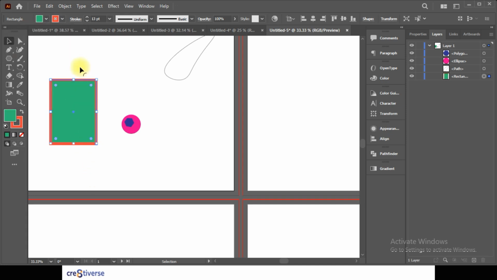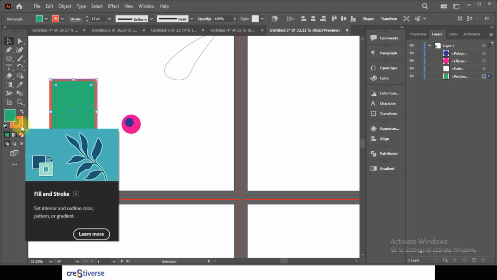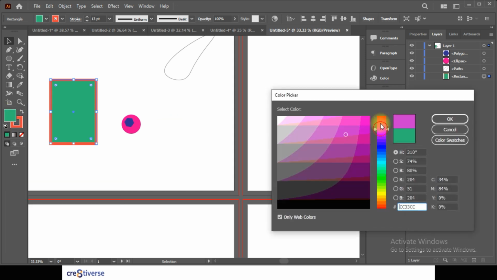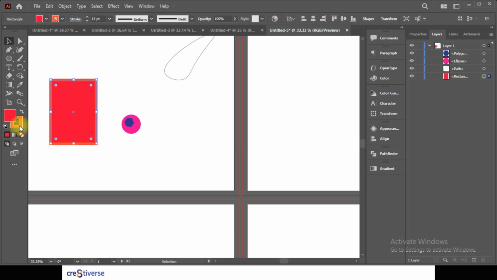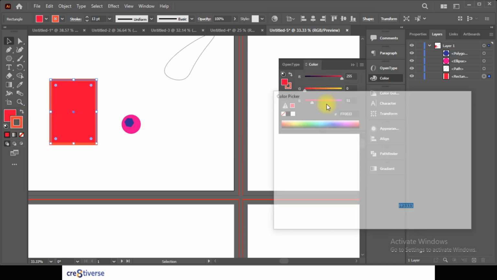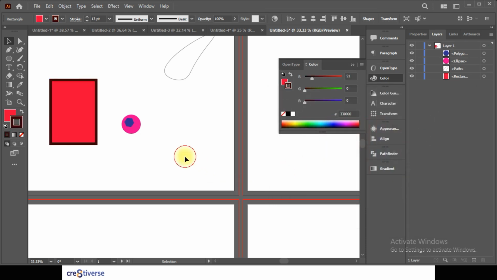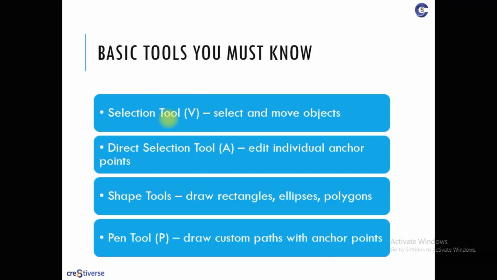it's changing, right? If you observe here, we have the same way, fill and stroke. So if I double click here, let's say sometimes this doesn't work. Okay, it did. So I've changed the fill. If I double click here, I should be able to change the stroke. I believe that makes sense, talking about stroke and fill. So let's move on. Let's talk about basic tools you must know.